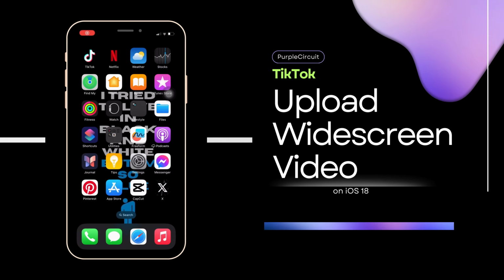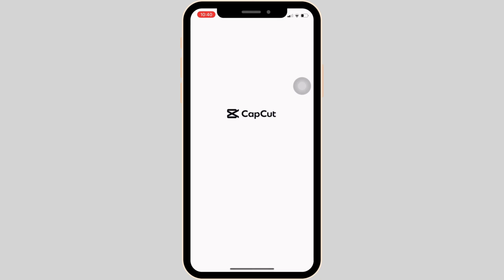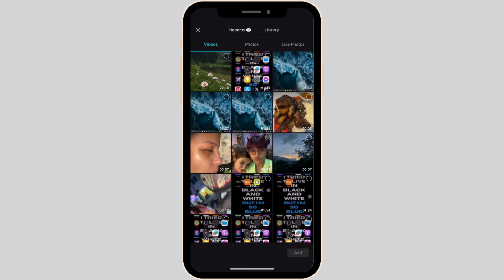How to upload widescreen video on TikTok for full screen mode. The very first thing you want to do is to head over to your application CapCut. It will land you on this home page. Tap on New Project. It will open up your gallery.